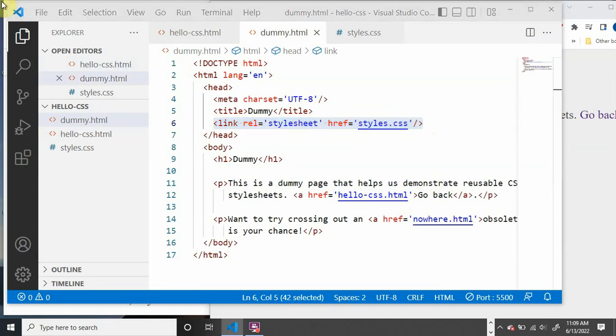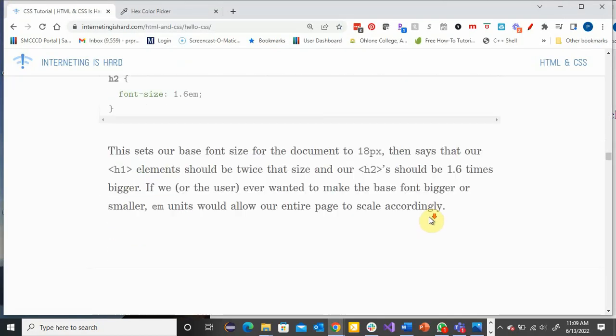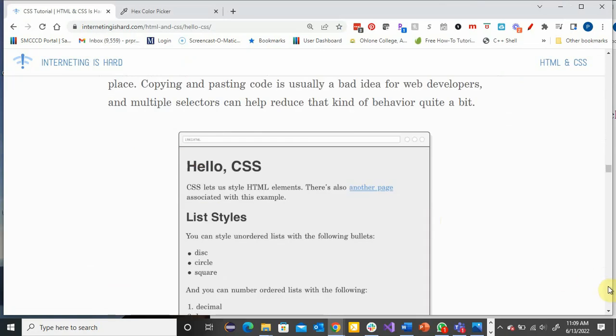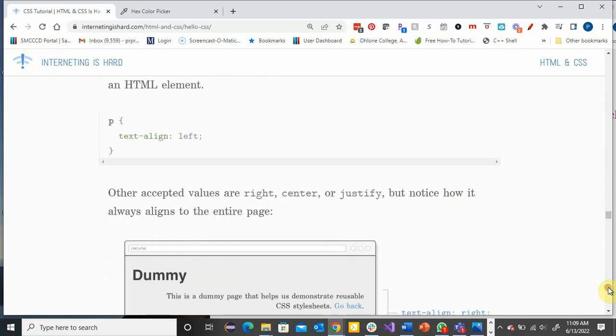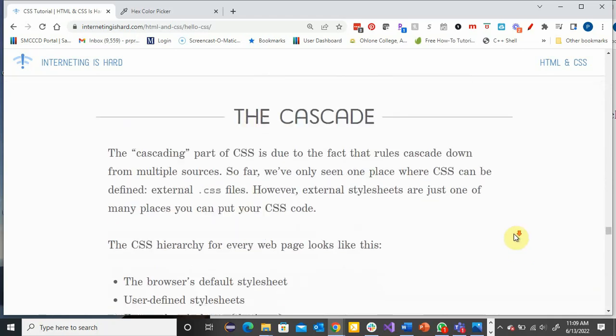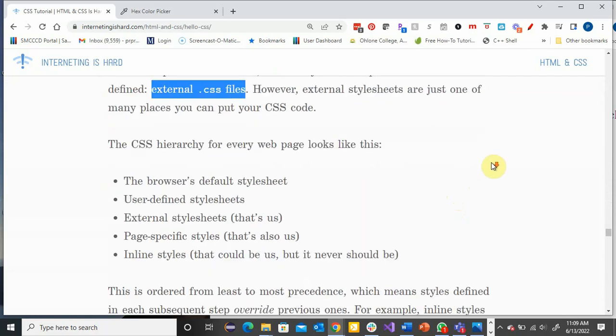All right, now continuing with where we are, we want to talk a little bit more about this cascading concept of cascading style sheets. So I am here towards the end of this lesson. All right, so these rules can basically cascade down or ripple down from multiple sources. What we've done in our initial lessons is use an external CSS file. So that is a very common way of doing this.